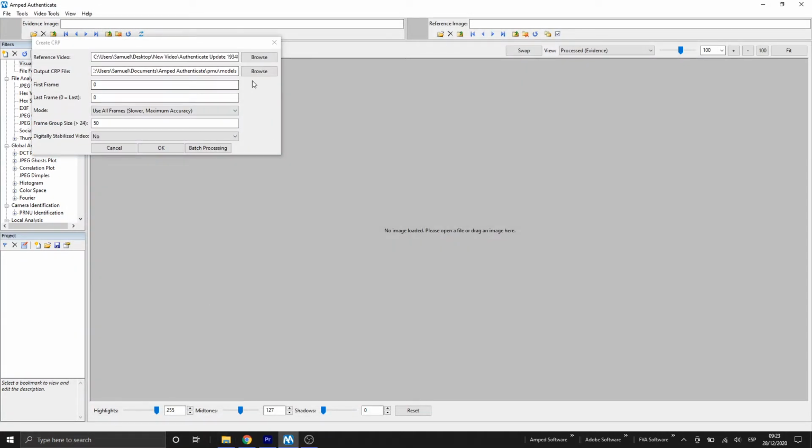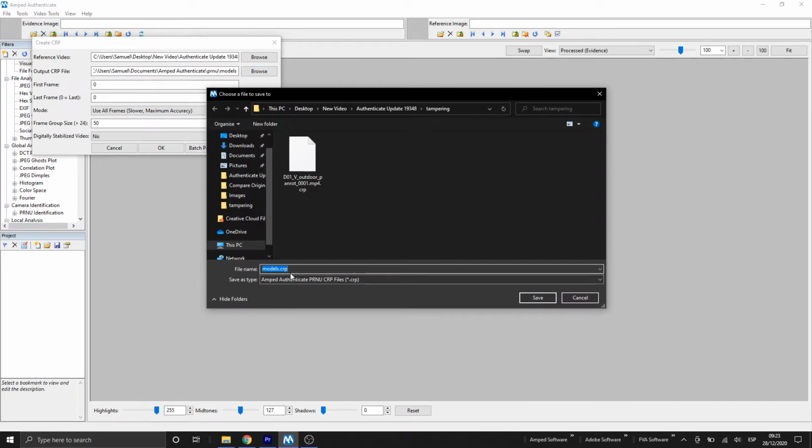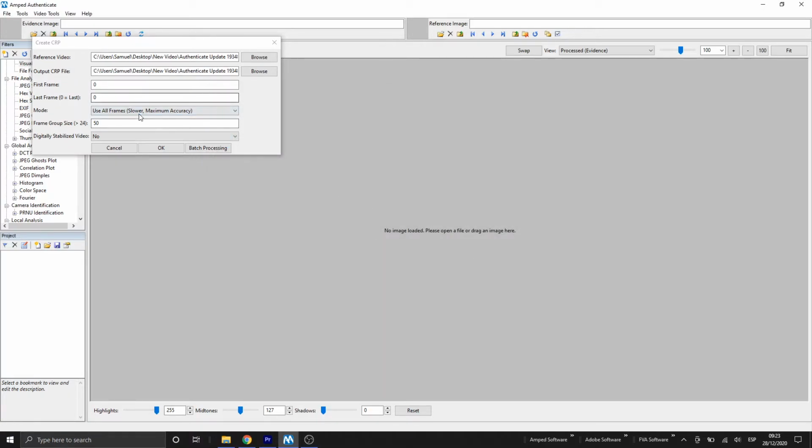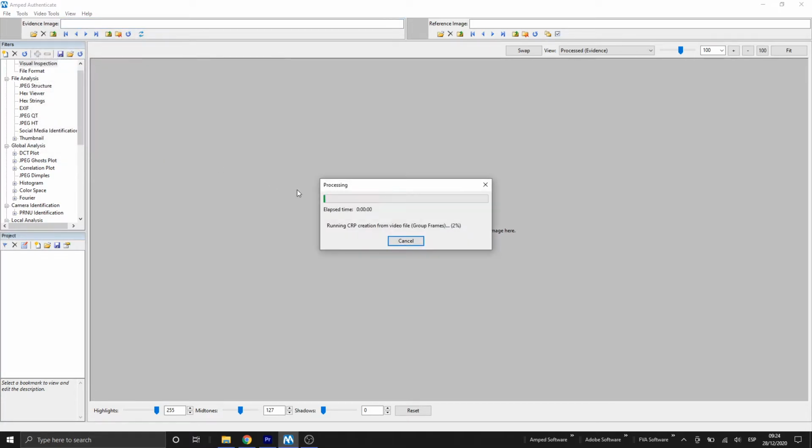Now I mentioned there were two ways to create the CRP. The other way of creating it is by using a group of frames instead of using all the individual frames. So in the mode, we can change it to group frames. It's going to be faster, but you're going to have less accuracy with that CRP.